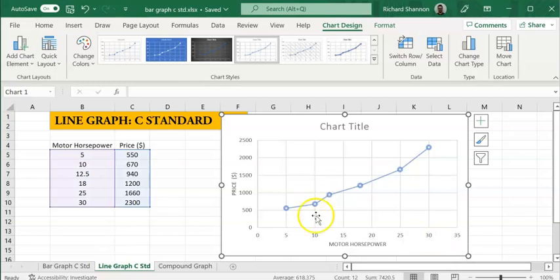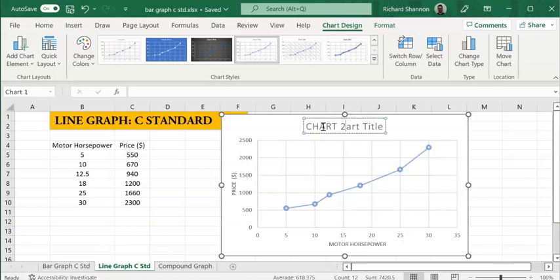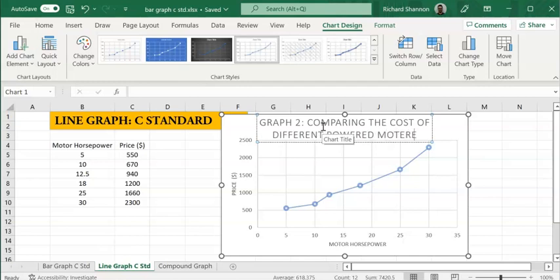So the reader immediately knows what each bit is, but we need to have a chart title. So let's say this is chart number 2 that you've done. So you give it a name. Sorry, graph 2. So it's graph 2. What is it? It's comparing the cost of different powered motors.